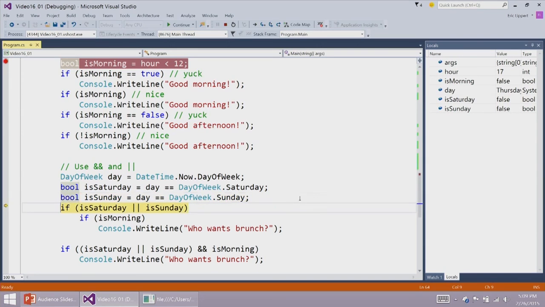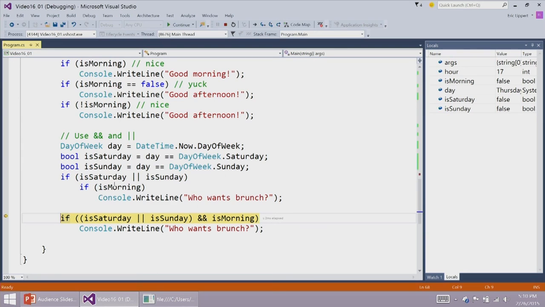We could then ask, is it Sunday? Well, it's not Sunday because it's Thursday, right? We could then ask, if it's Saturday or it's Sunday, then the consequence is, if it's the morning, then we'll say who wants brunch, right? Because we all want brunch on the weekend. Well, it is not Saturday or Sunday. We could also say, if it's Saturday or Sunday and it's the morning, then write who wants brunch.